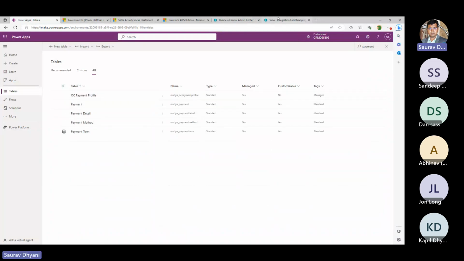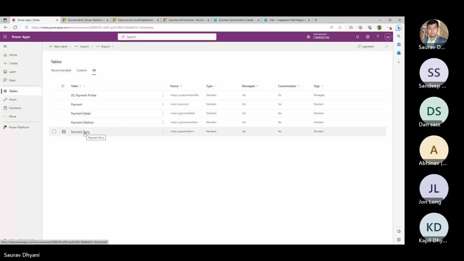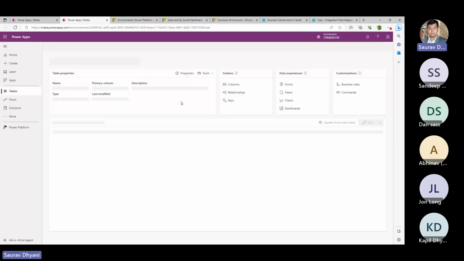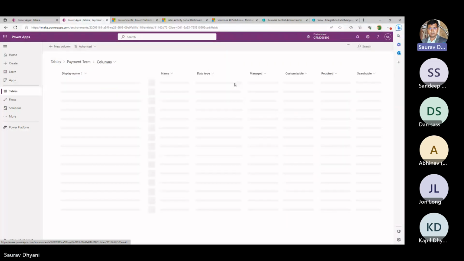So that table, I forgot. Payment terms. So the payment term table in CRM have, let's see. Let's see the columns.